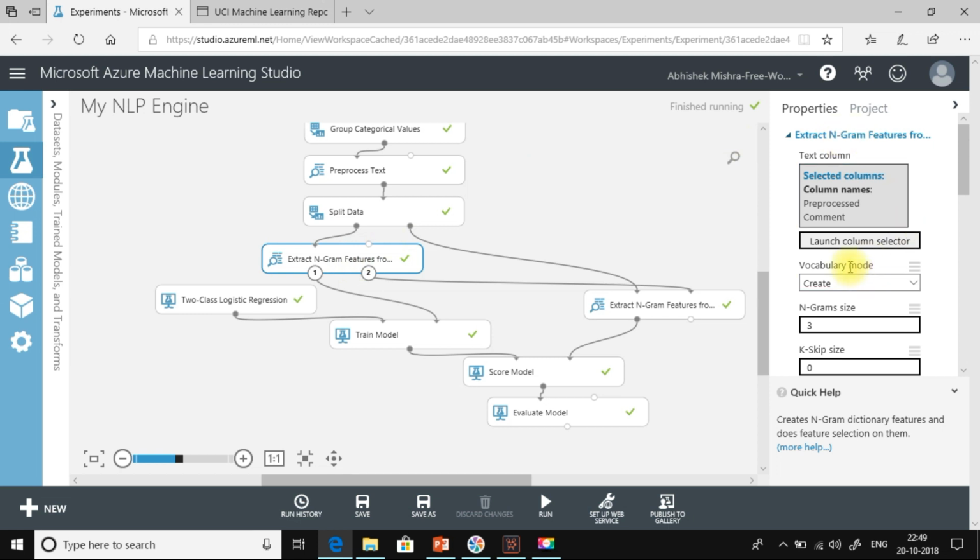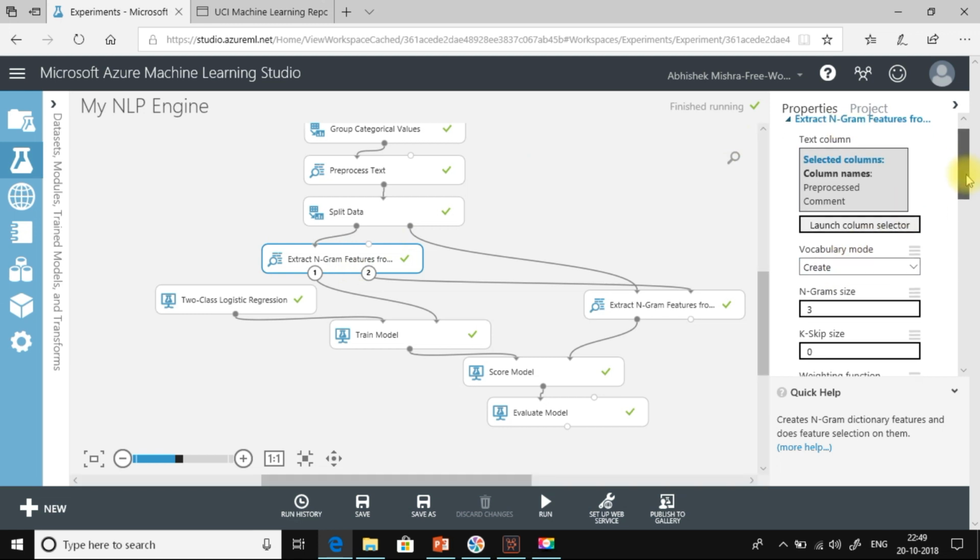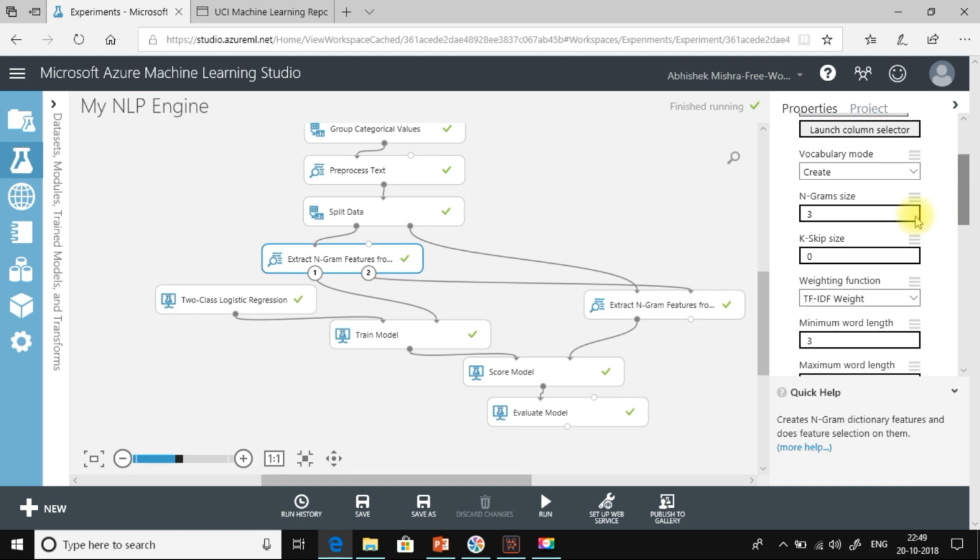So here we are using the vocabulary mode as create, n-gram size as 3, case skip size as 0. Case skip size is nothing but how many characters can differ in a word. For example, if we have computer, and you have the case skip size as 1, then CONPUTER will be considered identical to COMPUTER, as we have one character that is varying, that is N. M or N, they are represented as the same thing, instead of COMPUTER we are having CONNPUTER.